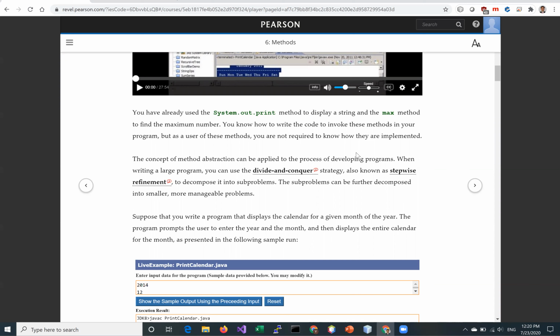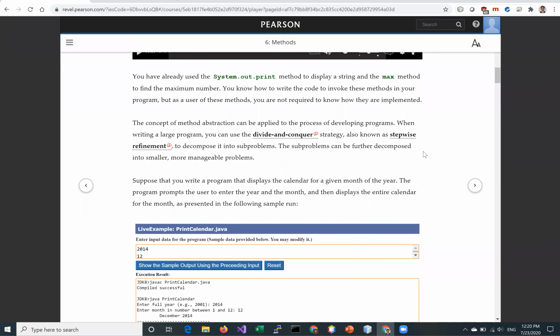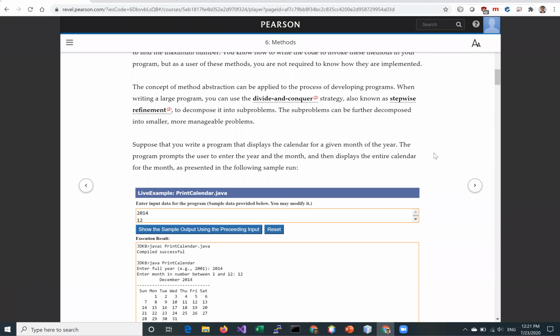The concept of method abstraction can be applied to the process of developing programs. When writing a large program, you can use the divide and conquer strategy, also known as stepwise refinement, to decompose it into subproblems. The subproblems can be further decomposed into smaller, more manageable problems. We will use an example to demonstrate it in this section.